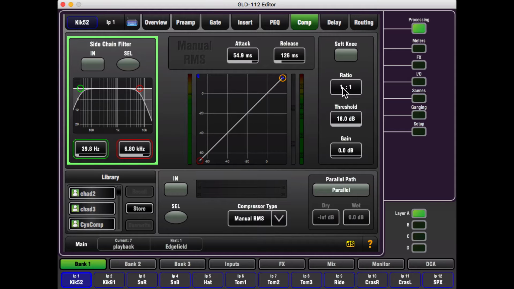So that's your threshold. Your ratio is basically how much the signal is going to be decreased when the audio comes over the threshold. So 1 to 1, it's not going to do anything. Let's raise it up to about 4 to 1 and talk about that. So that's going to be a pretty aggressive, actually a pretty average compressor setting.